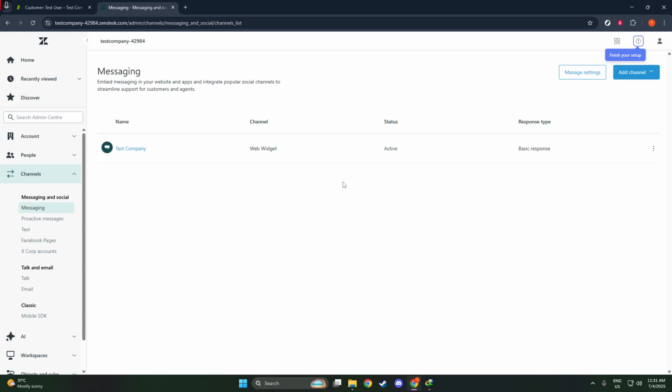Next, you'll want to select Messaging and Social. Here, you'll find various options for configuring how your agents will interact with your customers via different messaging platforms. In this list, locate Messaging. This crucial step is where the empowering transformation for your customer interaction takes place.